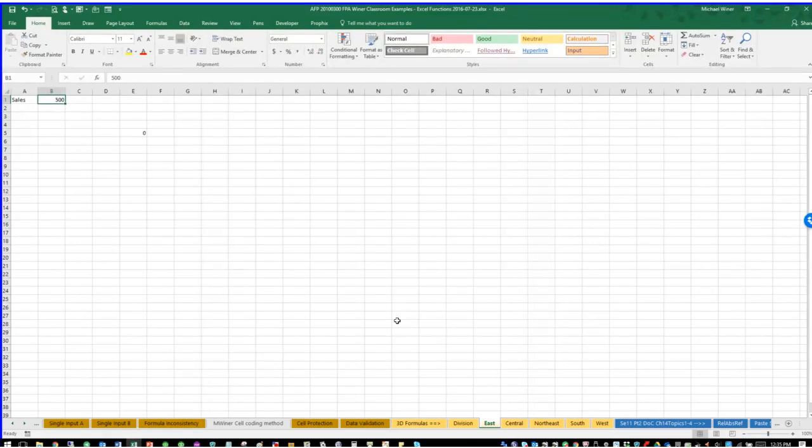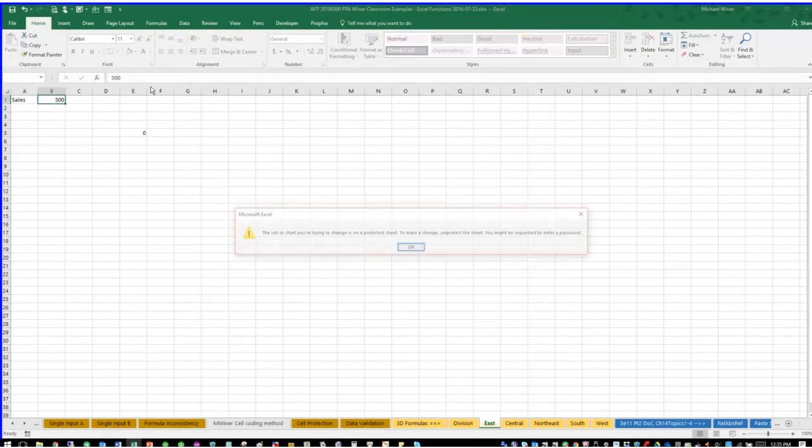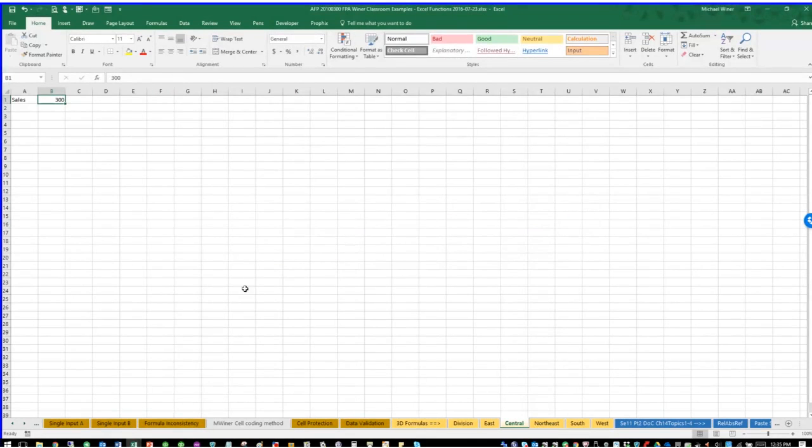Now, is this protected? No, it's not. Let's say I make this 1 million. Oh, it is protected. I protected these. Right, this one's not protected. Let's say I make this 1 million. And then you'll see, of course, that my three-dimensional cell has changed, as does the one that's pointed to it.